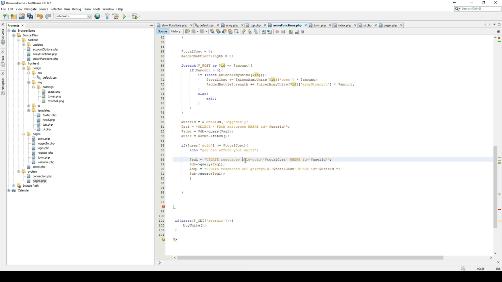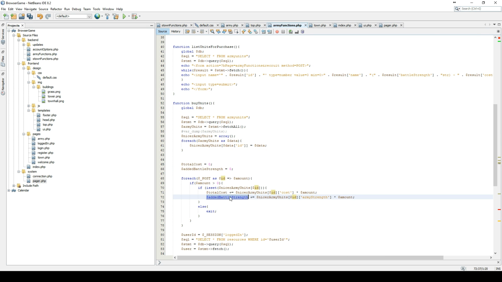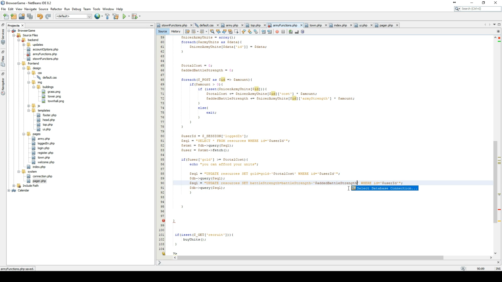I forgot to set gold equals gold minus cost. So here we can say set battle strength equals battle strength plus... battle strength. No, we called it something else, didn't we? Added battle strength. Okay. There we go.